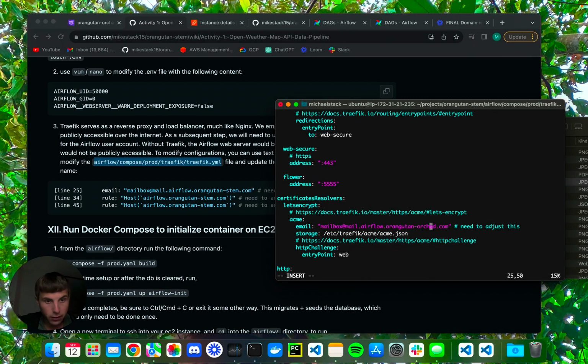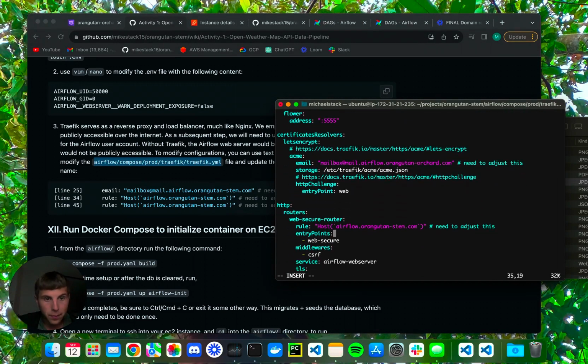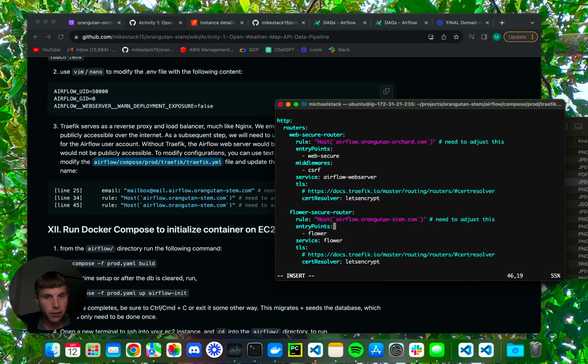Let me just make sure that's all spelled correctly, which I don't think it is. It's a little late, but we're going to get through this. And we need to adjust this one here. This is the way it's set up for the other demo orangutan-stem site I had, but I'm going to use orangutan-orchard. And then I think there's one more spot right here that we're going to have to update. So almost there. And then that looks correct.